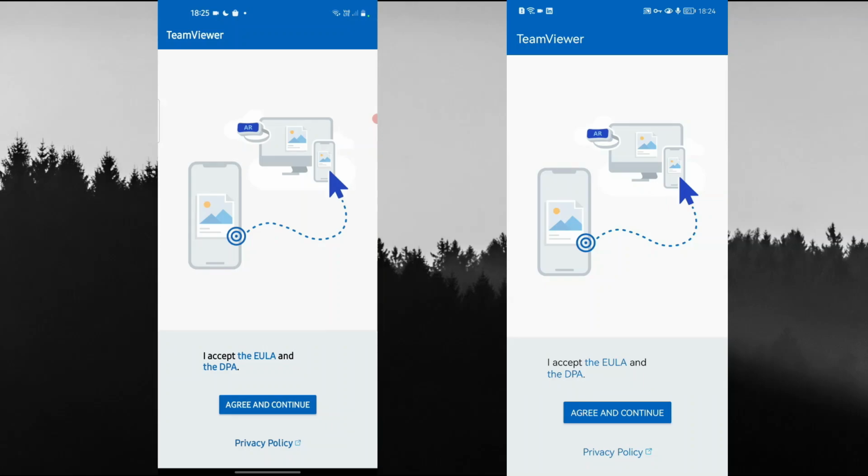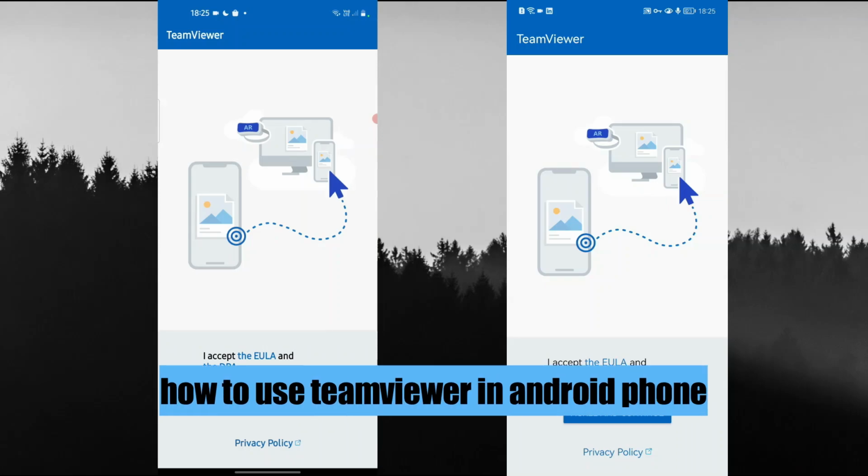Hey guys, in today's video, I'm going to show you how to use TeamViewer on an Android phone.